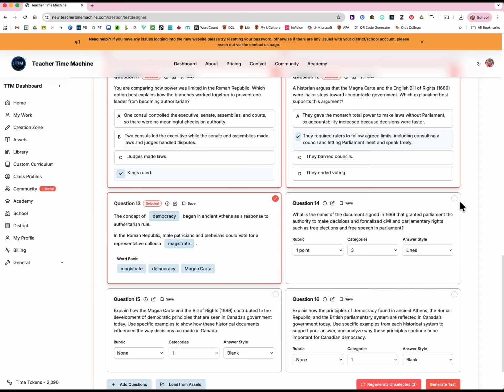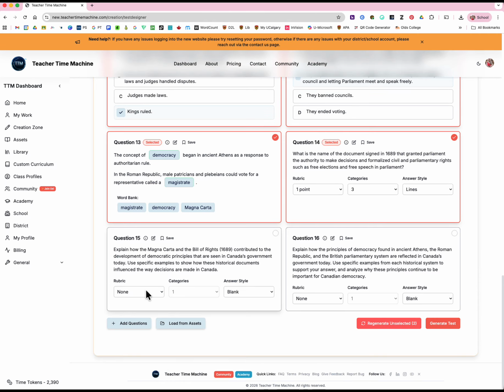We'll say yes to these questions. Then on this one, let's pick a 4-point rubric just to compare. Let's have 4 categories. Let's leave the answer style blank, and let's just go ahead and generate the test.